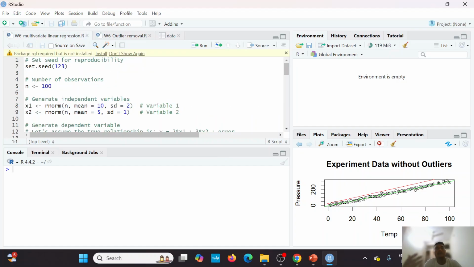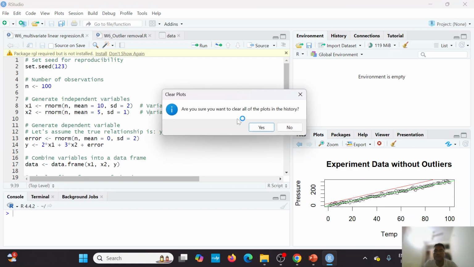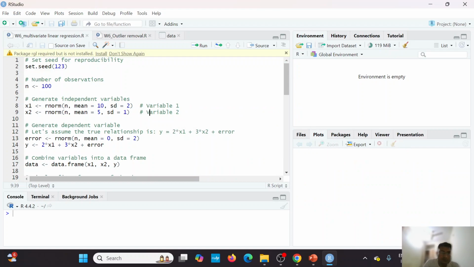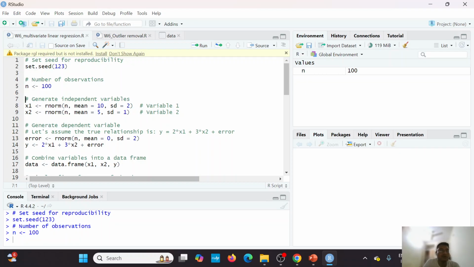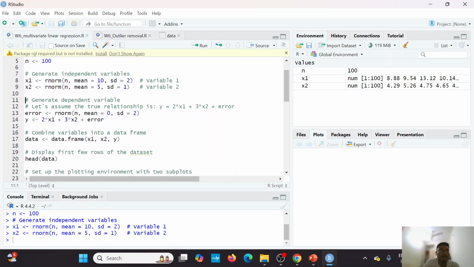So multivariate linear regression. I'm taking two variables here. For that, I will just erase the other stuff and then we will look into it. I will not go into the code. I'm first generating the data set. I'm generating 100 numbers. Variable one means x1, so I'm generating 100 random x1 values, and x2 values are generated. Then generate the dependent variable. Let's assume the true relationship.